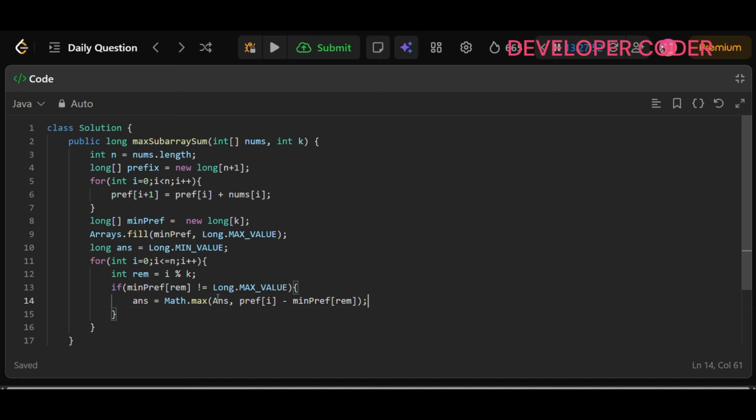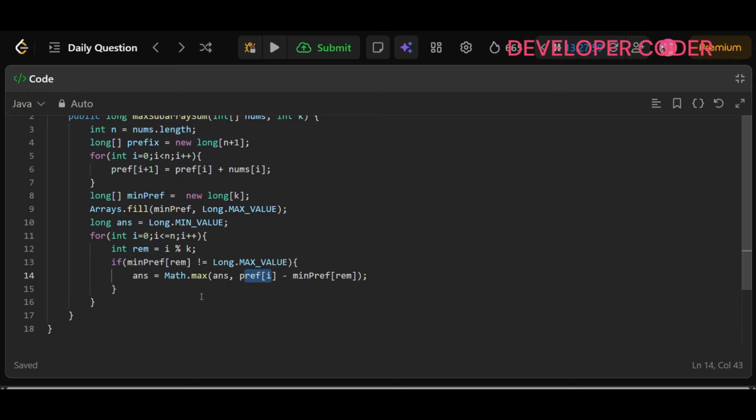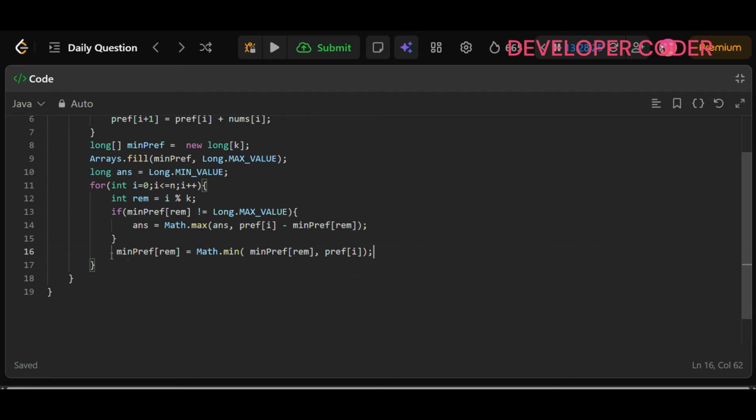So here I'm keeping track of the best max answer, and I'm calculating the answer as prefix of i minus min prefix of the remainder, the common remainder, and this I have to update every time. So here I'm going to write min prefix of remainder as nothing but this. Here I'm just storing the minimum value every time for all the indexes. So Math.min of min prefix at this particular remainder and prefix of i. This is how I'm going to update. That's it. And here I'm just going to return answer. That's it. This is your code.